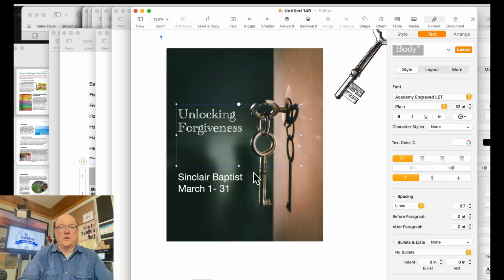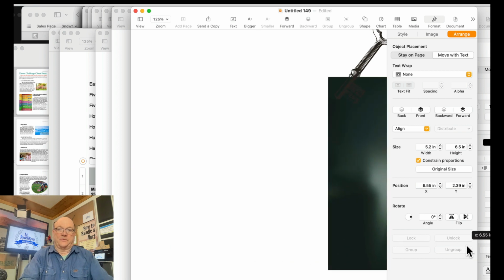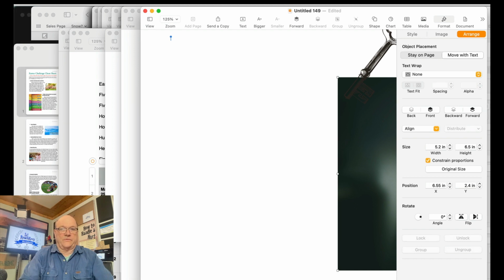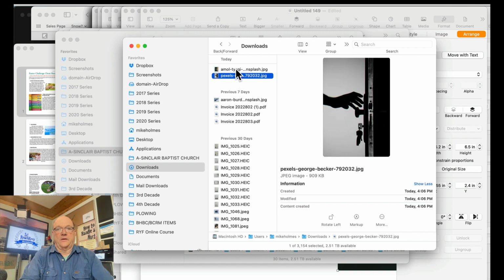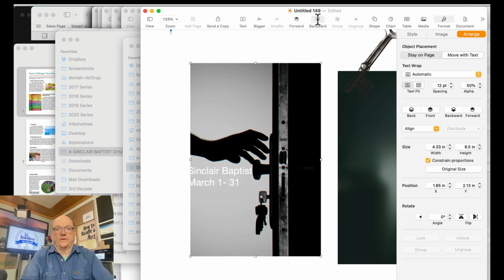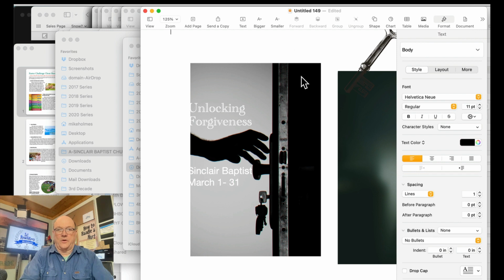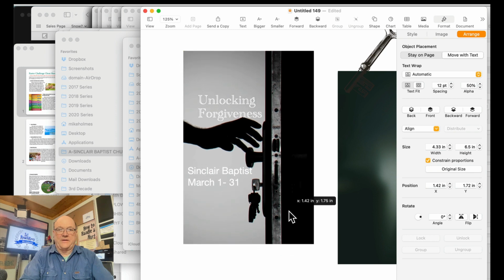We're going to go back to our Pages document, and let's just keep this graphic over here. And let's go download the one that we just found. So you go to your downloads, and let's see, there it is, the one with the hands. So I'm going to just drag it there. And there are different ways to do this on different computers, so you can figure this out. Ask a teenager how to do all the graphics. Unlocking forgiveness. So, there you are, kind of a different thing.